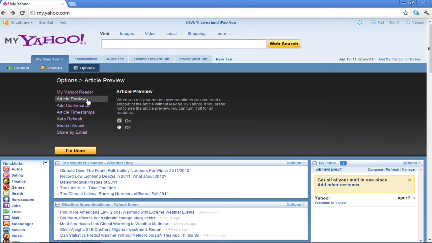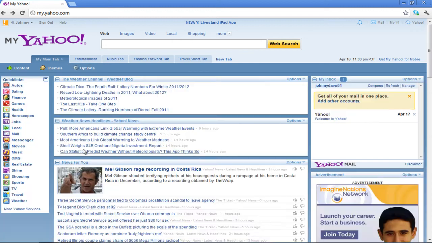Click on it and choose the Article Preview section from the drop-down menu. Turn off the preview settings if you do not want to see the preview. Once done, click on the I'm Done button.